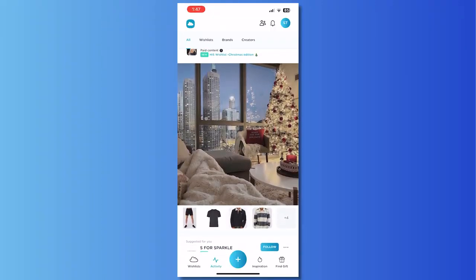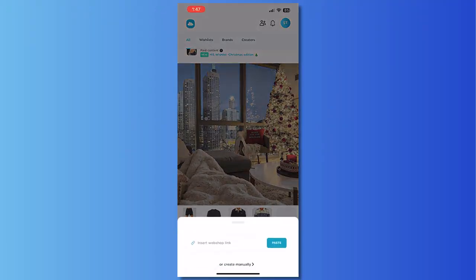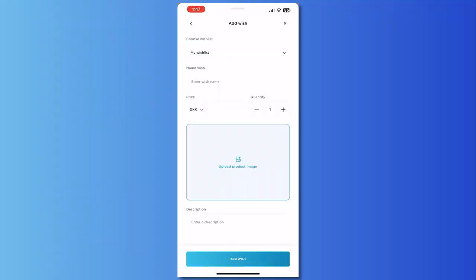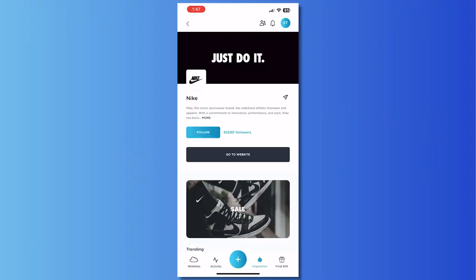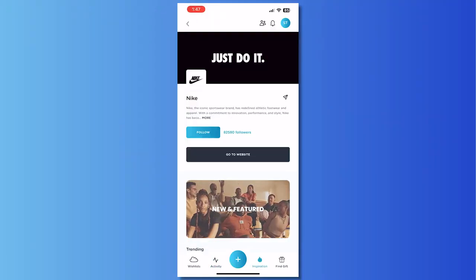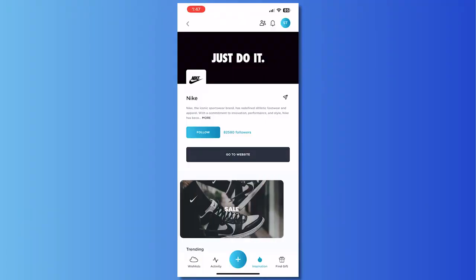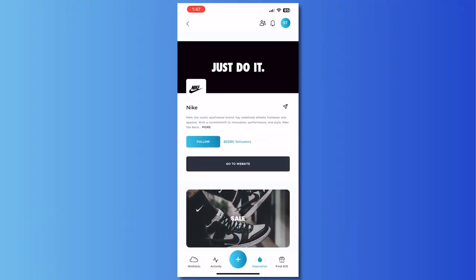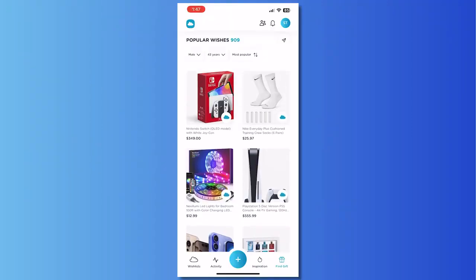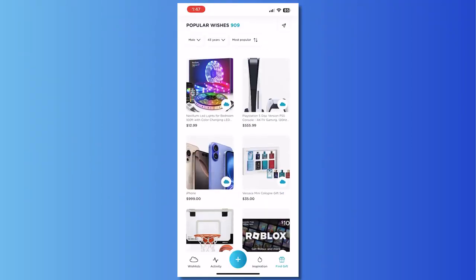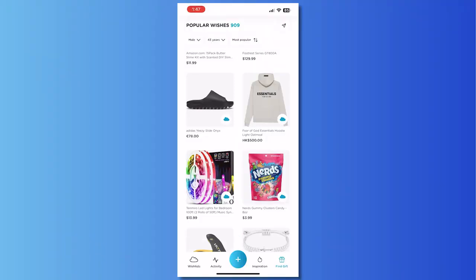And here on the plus button is where you can create your wish list by using the web shop link, or you can just go create it manually. So in my case, I'll just skip that because we already did that. And then the next is the inspiration. This is where you can get inspirations for your wishes on different brands. So you can see the trending and so on right here. And next is the find gift. So this is where you'd be able to see different products that you can add as your wish. So depending on what you'd want, you can just tap on them and then add them as your wish.